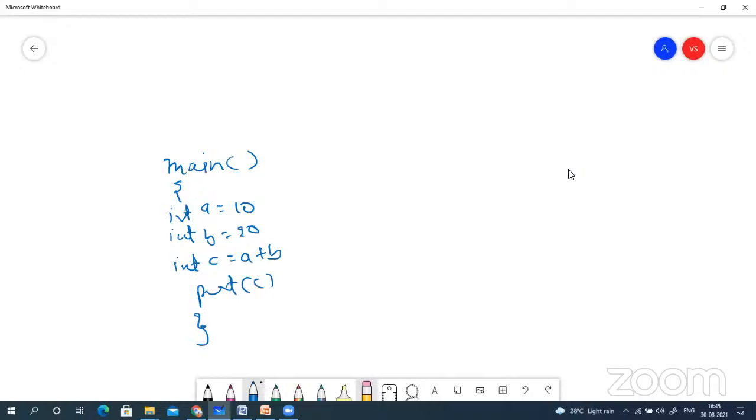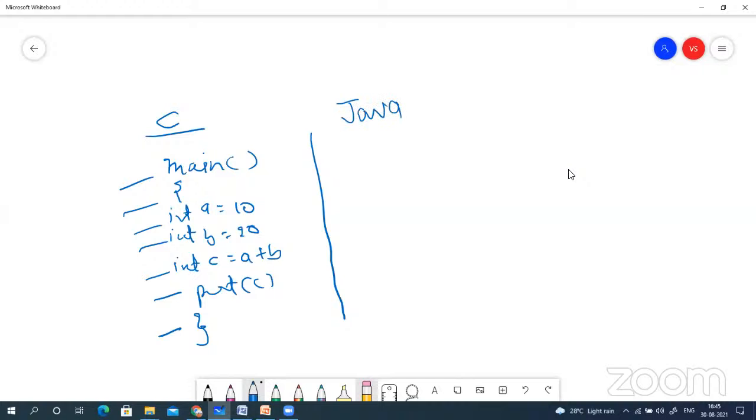So just to see how many lines you are writing in code: 1 2 3 4 5 6 7, perfect. Okay, that is in the C program. If you are going to perform the same thing through Java, then how will you do it? First of all, you can take one class like that, curly braces.